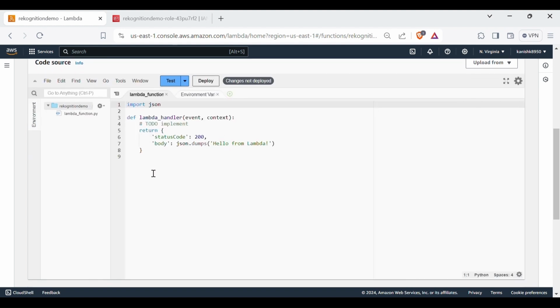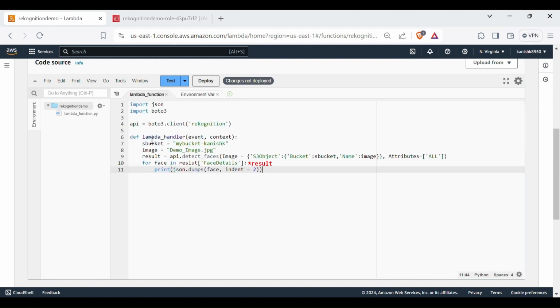There is a default code given here, but I have a pre-written code. Here I will copy and paste my code so that it can be easier for us. You can see a Boto3 library which we have additionally imported. This is the API of Rekognition. As we can see, boto3.client. We have created a function called lambda_handler and we have passed two parameters, event and context.